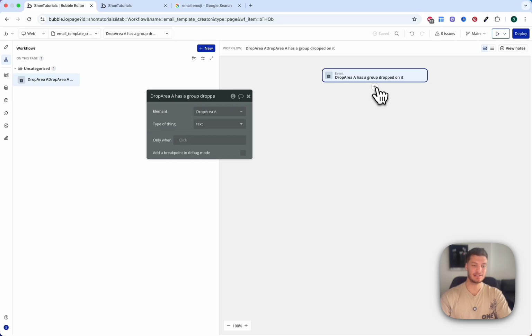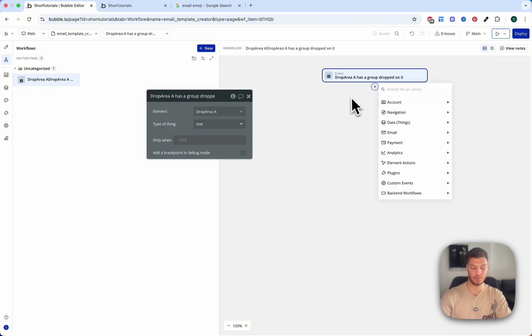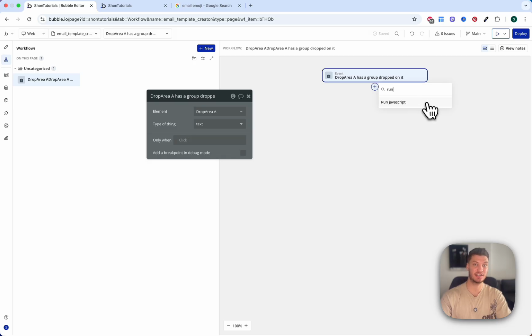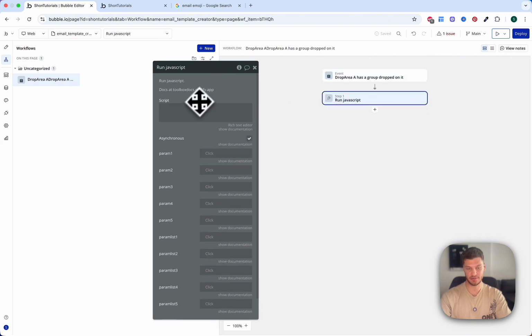And now, because we set the type of thing to text, we can actually use it in the current workflow's text. We will see it right now. But the action that we actually need to run is Run JavaScript, the action that we have by using the Toolbox plugin. So if you don't have this action, you need to install the Toolbox plugin. Now let's run some JavaScript.